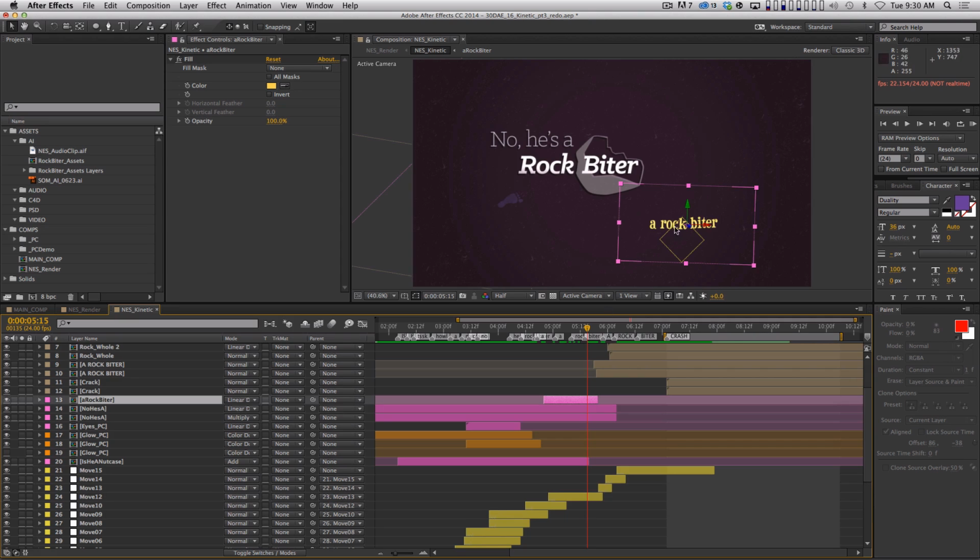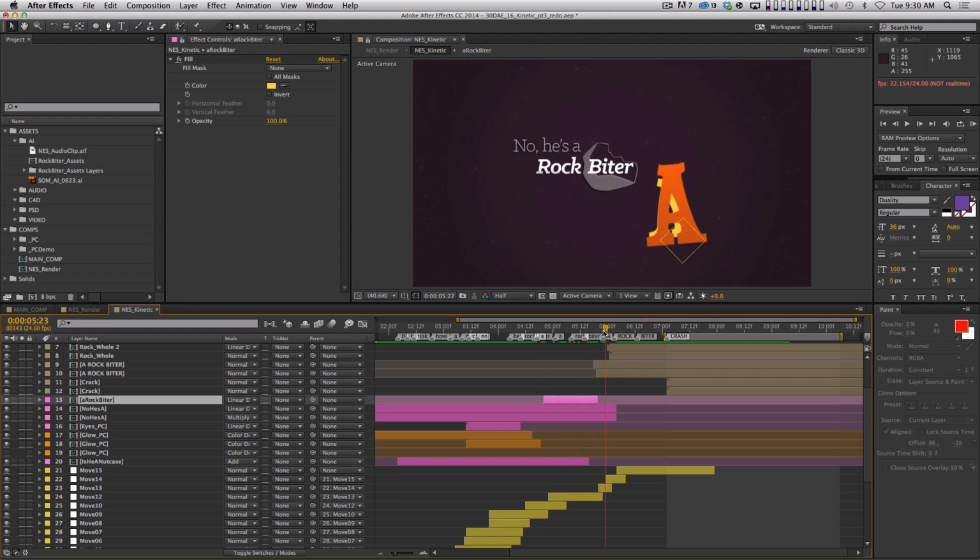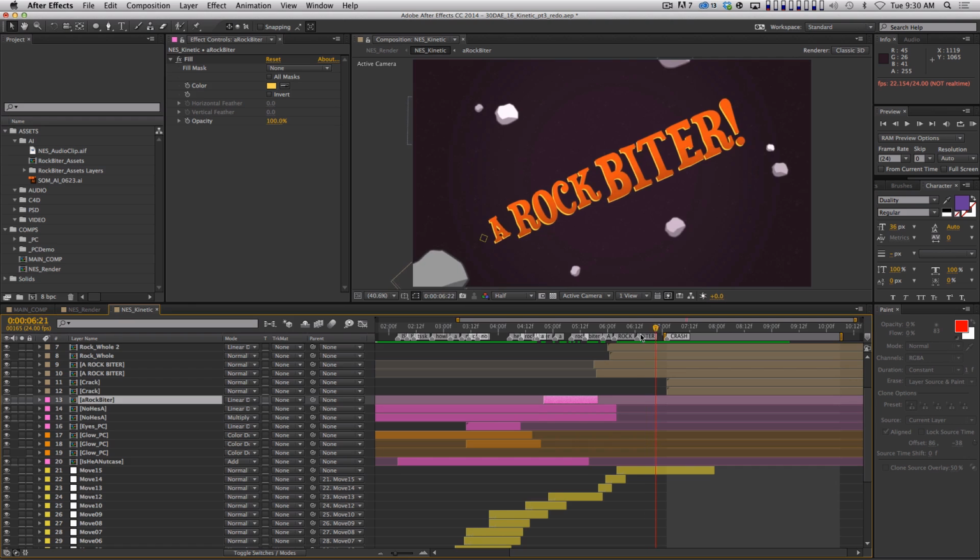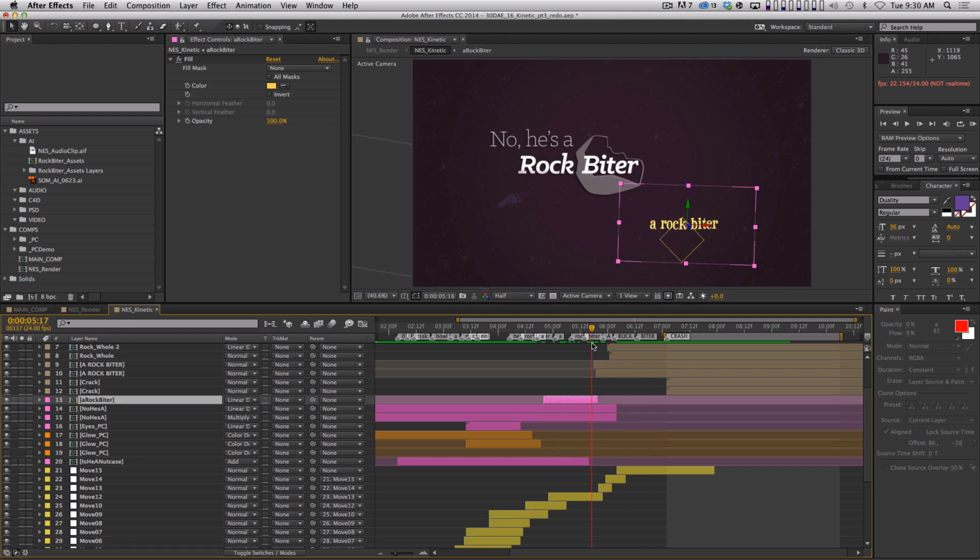Visually, I made it small and kind of in a weird spot on the screen so that it really did feel like, oh, he's just muttering under his breath. But then, here's the big moment. A rock biter. So first, let's talk about this big camera move.